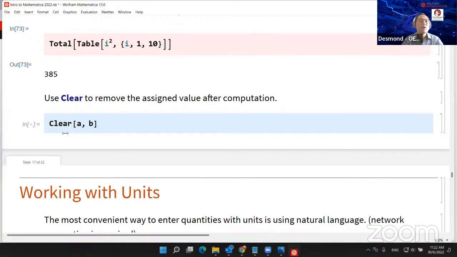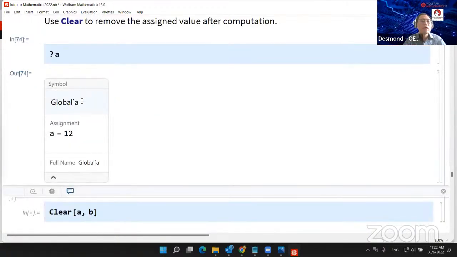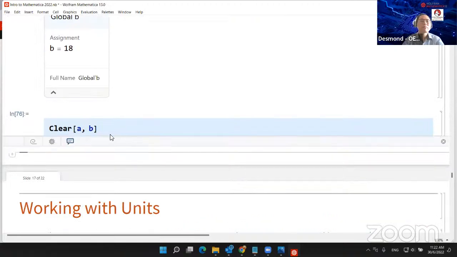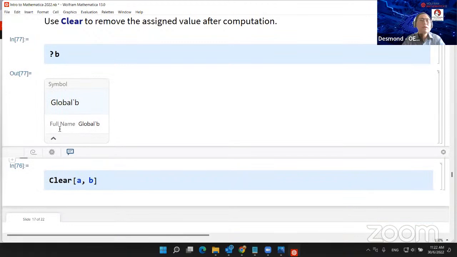It means A got a value, B got a value. How do I know whether A got a value? Remember, apply the same thing: I can put a question mark before A and then press Shift+Enter. It shows me that A has a value of 12. Then put a question mark before B, I run it, and it says B has a value of 18. So this shows me A and B are already assigned with some value. So how about if I clear it? Now A and B come back to blue. If I run B again, what does it show? It shows Global`B. B is just B; it doesn't have anything. Okay, this is how it looks. So it's good practice to clear things after the assignment.